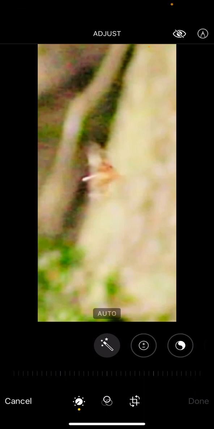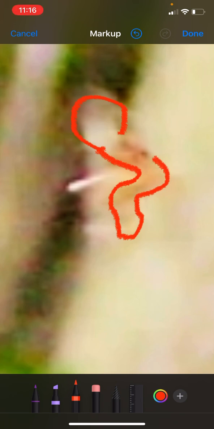So I'm going to go to markup here, just to show you what we got. We got his head here, and there's his body, right? There's his feet. And then his wings come down like that, right? And then there's his arm, right?